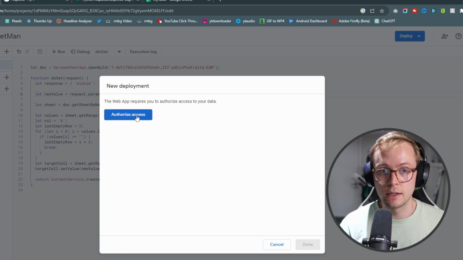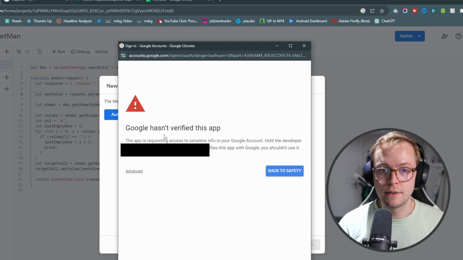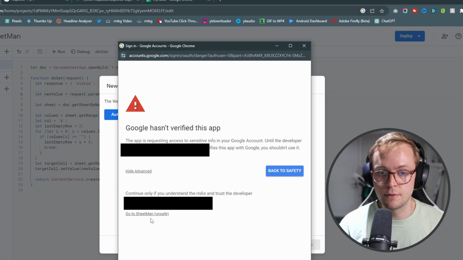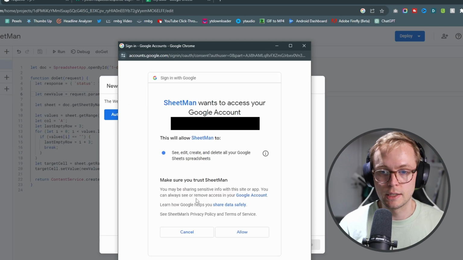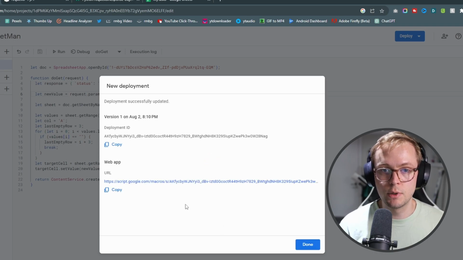So I can go ahead and click authorize access, and I'll click through this. Once you hit this page here, you have to click advanced, and then you have to click go to, then the name of whatever your script is. So we go ahead and click that. We click allow, and updating deployment, and we're done.